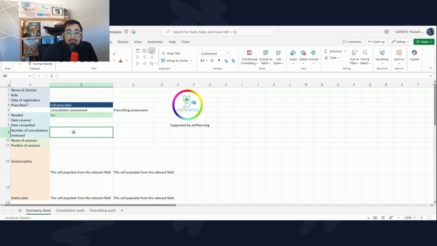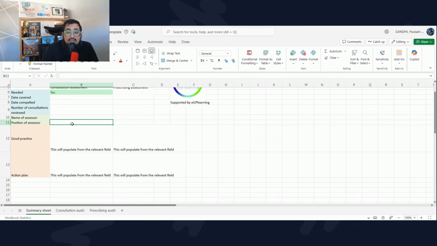You've then got the number of consultations reviewed, and you'll see this is different for each toolkit. And then the name of the assessor and the position of the assessor, if that's relevant within your organization. You've then got these boxes, which are the summary boxes taken from the other sheets. And this in particular, I found has been useful for our managers because they've just used this to review things because it's probably been assessed by somebody else.